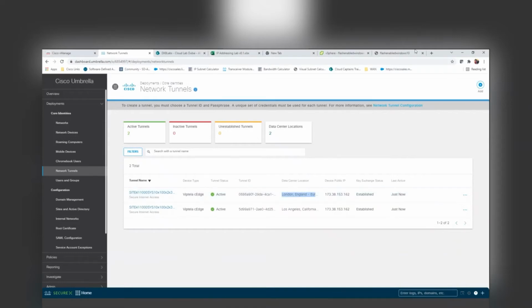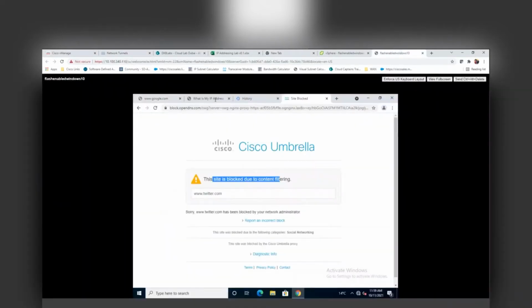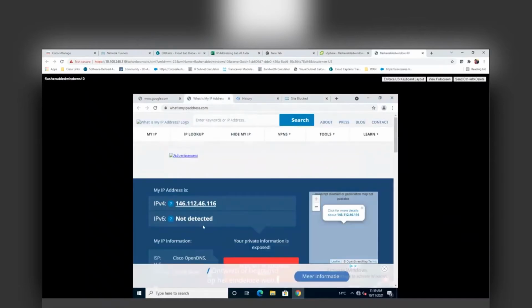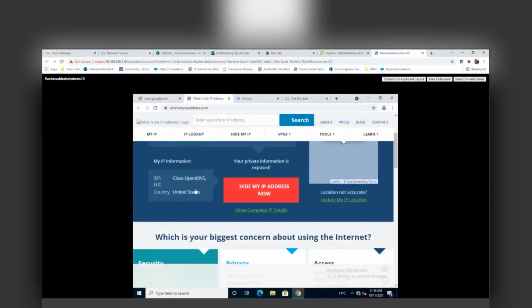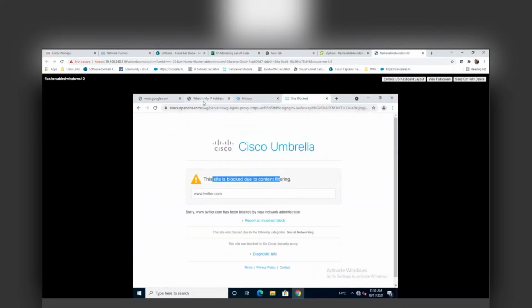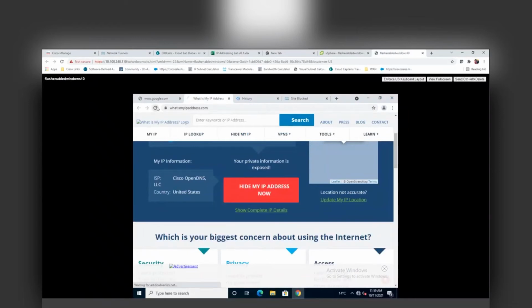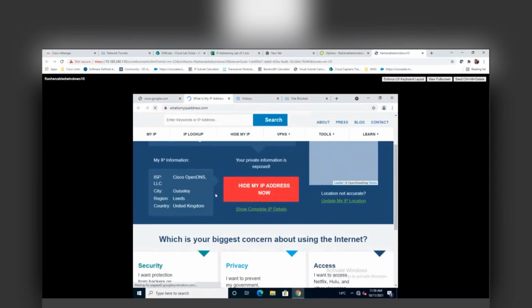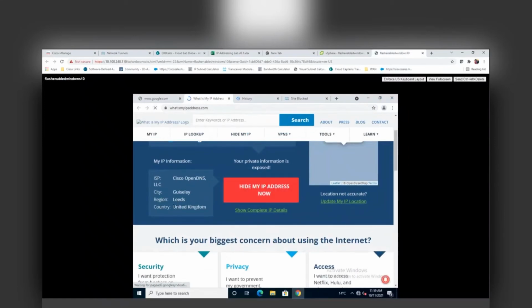Now let's do the same test that we've done before, just to see. Initially the IP address was pointing to the United States, mainly to LA. Let's do the same test again and see our IP address. Now it points to United Kingdom.